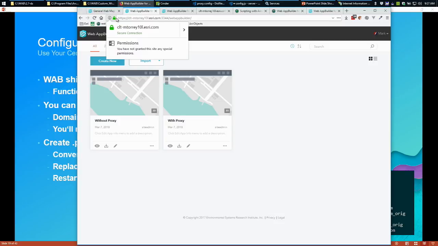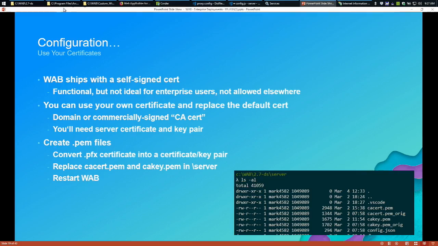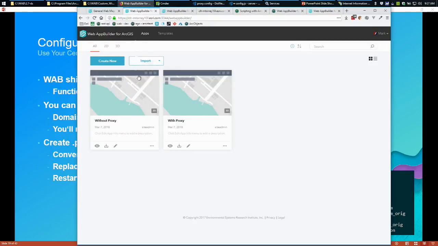I won't go into doing that now, but if we look, I just converted that certificate from my certificate authority into a PEM file with a key, and replaced the original ones. And now our Web AppBuilder running on port 3344 is valid and secure.